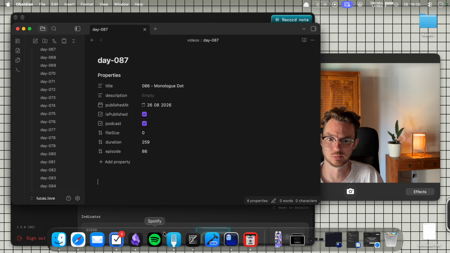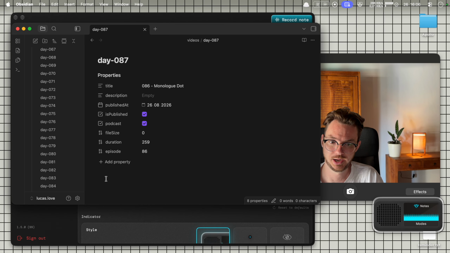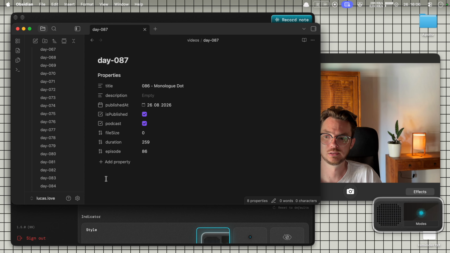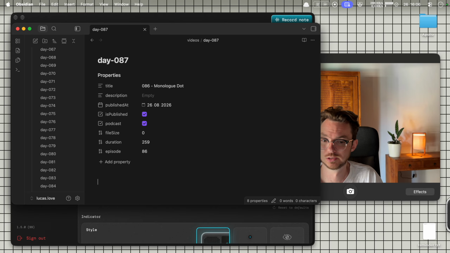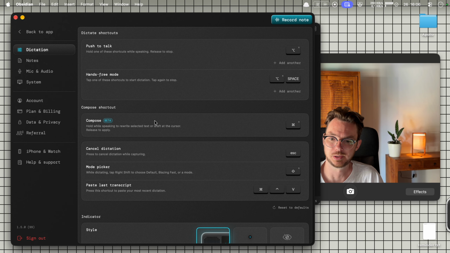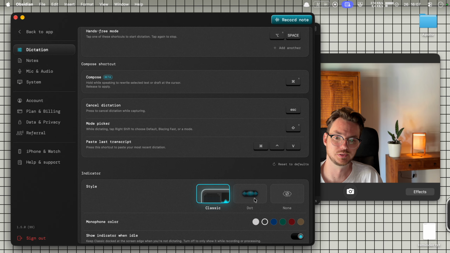You have an app that you want to write something into or dictate into. In the previous version, we had this monophone indicator, and I press my shortcut key and just say, hey, this is a quick test. So you can see it comes out. And if I let it go, it just enters whatever I said right there. Super useful. But we reworked this for a couple of reasons, and we now have this beautiful dot indicator.